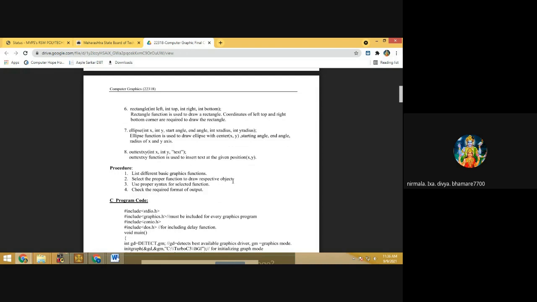Have you understood the coordinates of rectangle? Yes, ma'am. Okay. Then next we are going to draw the ellipse. So how is an ellipse drawn? Integer x, integer y, then start angle, end angle, integer x radius and integer y radius.